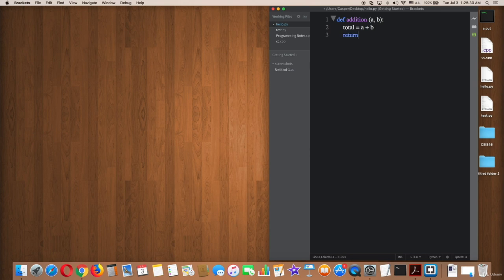Now type return total. Return here means when we call a function, after the function performs, it will return the result to the main program.